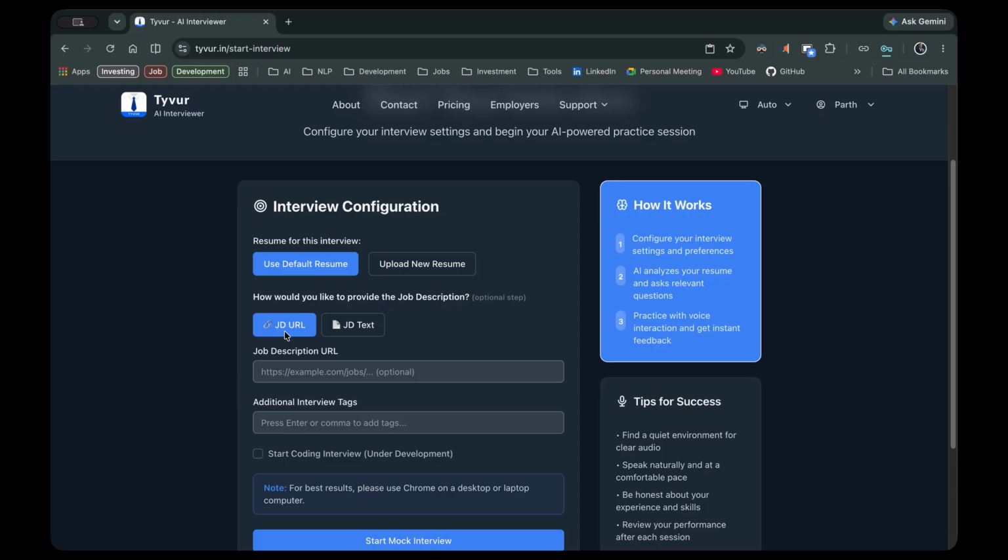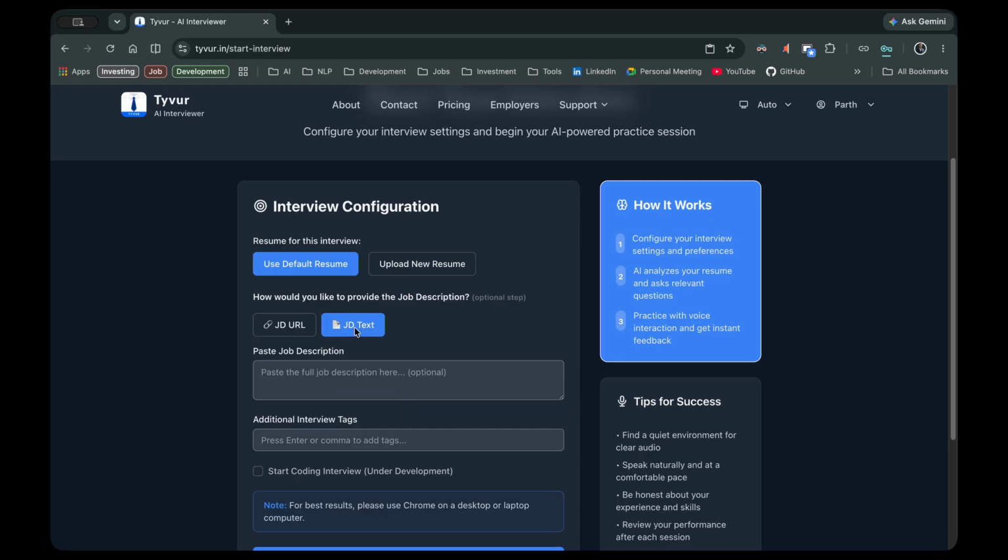If they want to enter the URL, they can paste it here. Otherwise, if they have the job description text, they can select this option and paste the text here. Tyvur automatically extracts the important technical skills and requirements from the description and uses them to personalize the interview.